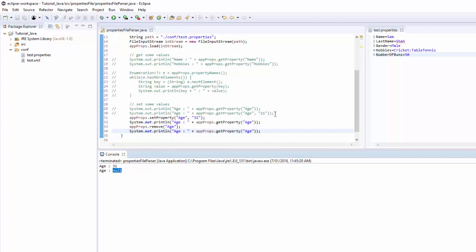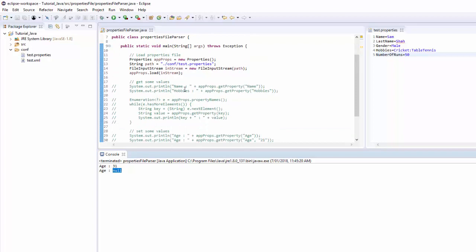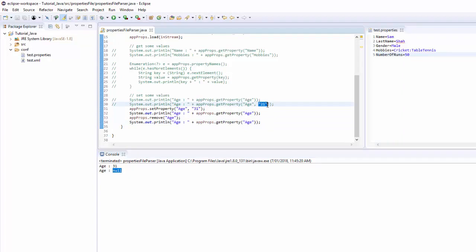So now you know how to use a property file, how to load it, how to iterate through each key value pair, how to set a property, how to remove a property, and how to set a default value as a return in case your program does not like handling null.